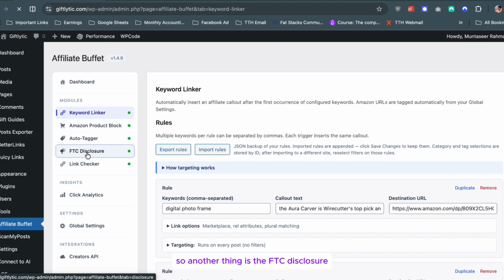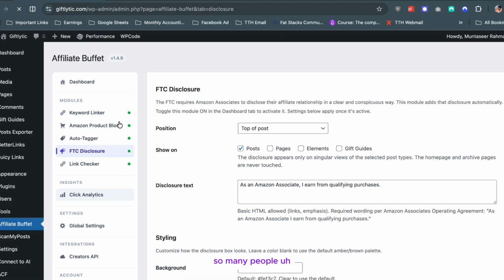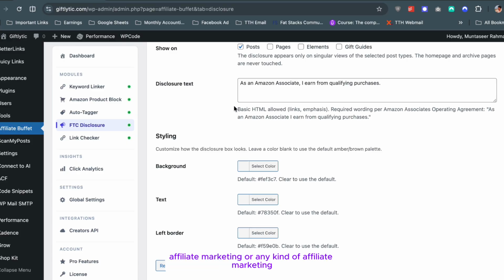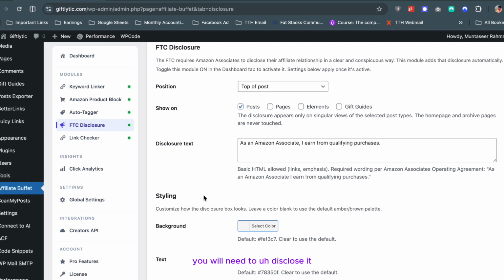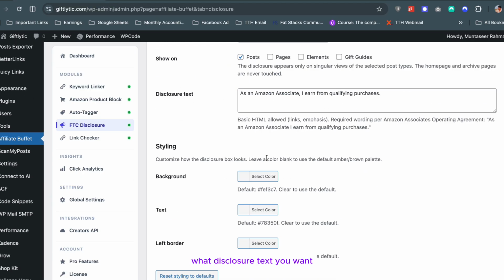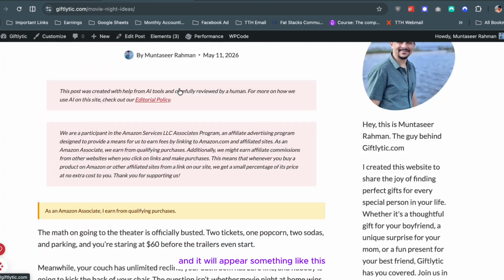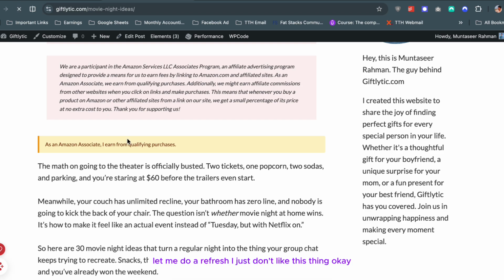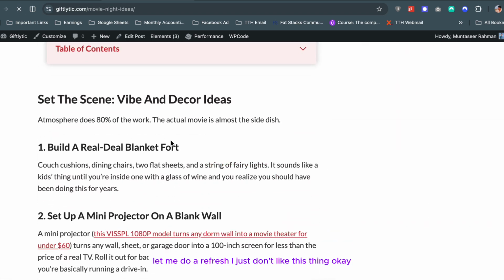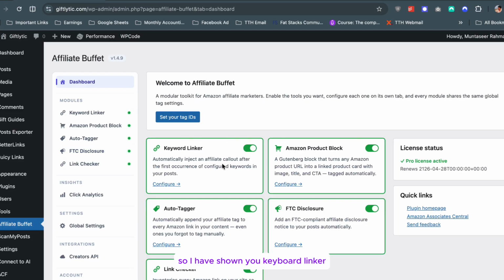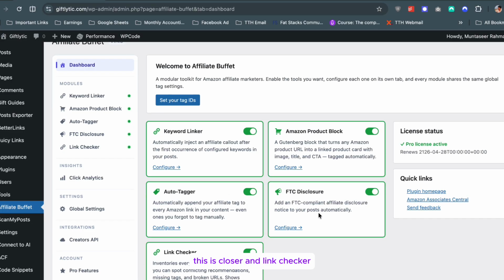Okay, so another thing is the FTC disclosure. Many people forget about it, but if you are doing Amazon affiliate marketing or any kind of affiliate marketing, you will need to disclose it. So we have an FTC disclosure feature. You can choose where you want it and what disclosure text you want. You can choose the styling, and it will appear something like this. Okay, let me refresh. I just don't like this thing. Okay, so I have shown you keyword linker, product block, auto tagger, FTC disclosure, and link checker.